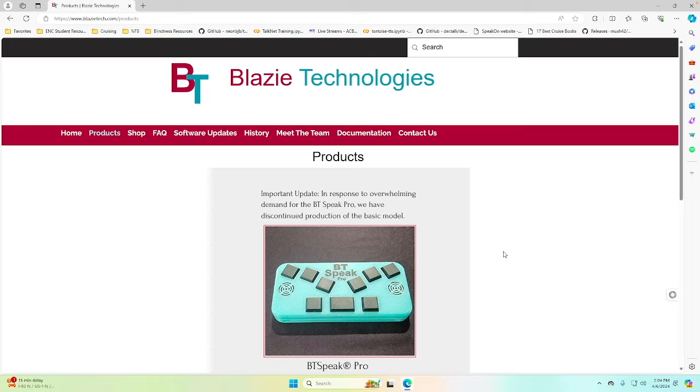Okay, so I'm on the graphic for what I think might be one of the coolest new assistive technology products that we're going to see this year. The BT Speak from Blazie Technologies. It's almost like a modern day Braille and Speak. So I'm curious about what it looks like. Let's see if JAWS can give us a description. Space.